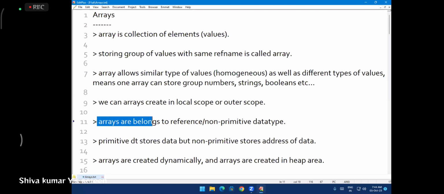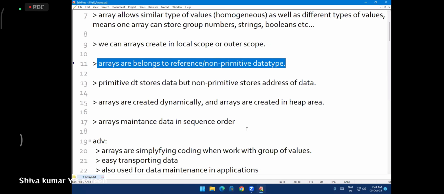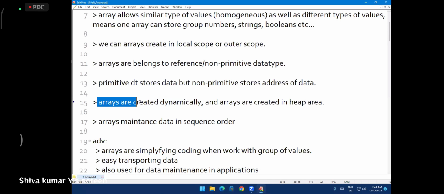Next, I hope you know this one, arrays are non-primitive data types, as well as reference data types. Your recent concept, functions, also non-primitive data types only. Next topic, objects, also non-primitive data types. And next one, JavaScript arrays are dynamic arrays, 100% dynamic arrays. And all these arrays are created in the heap area. Every non-primitive data type is created in the heap area only. So it's purely dynamic plus it is created in the heap area.